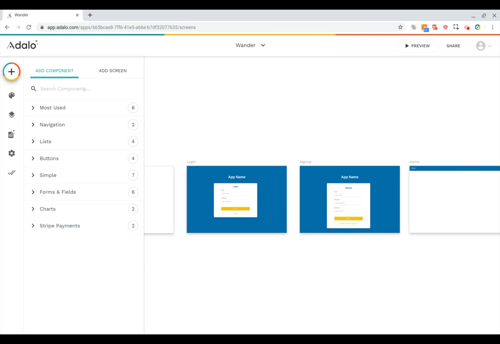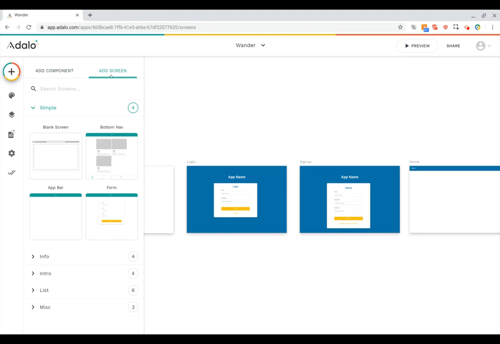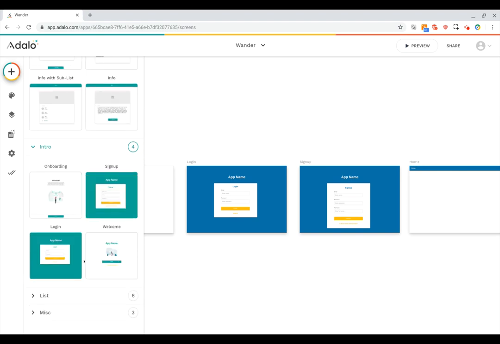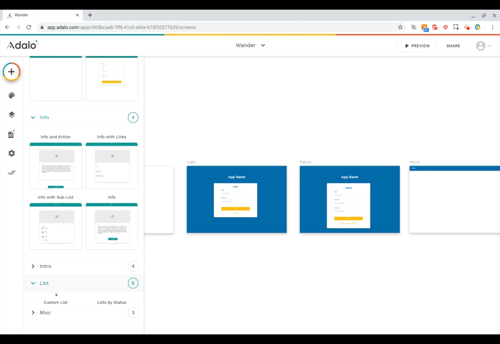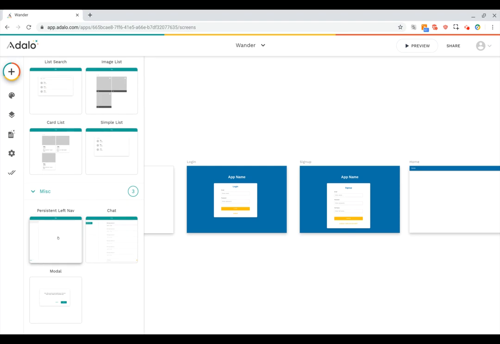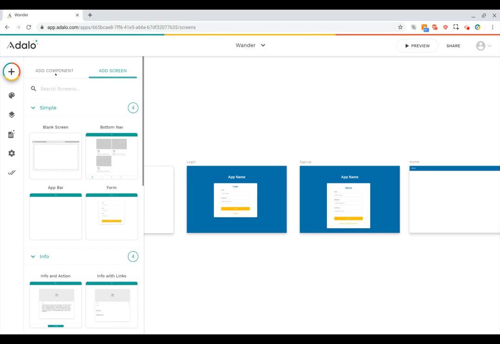And then also in this plus menu is not just the ability to add components, but also the ability to add screens. So we have blank screens that you can add, but we also have various templated screens, so you don't have to start from scratch if you don't want to. And again, we've got different categories for those, for everything from simple to info, where you can get more detailed views of if you're viewing a particular record, intro, so things like sign-up screens, various types of list screens that are all pre-built for you, and then some miscellaneous ones like left nav and modals and chat screens. So that's everything that's available in the plus menu.